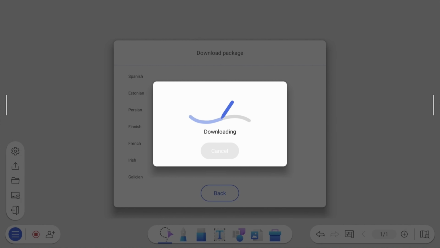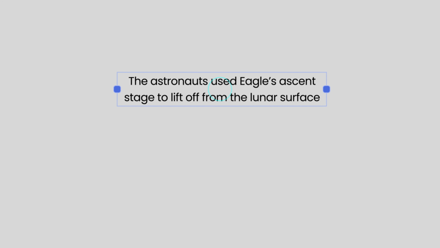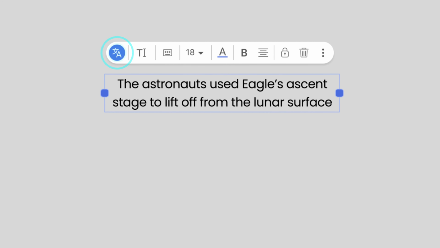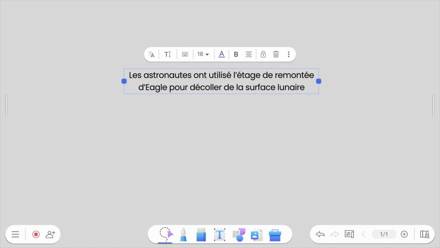Once the input and output languages are set up, tap Back, then Close. Select a word or phrase and tap here on the Object menu to translate it. That's it. Now you can translate words and phrases with a single tap.